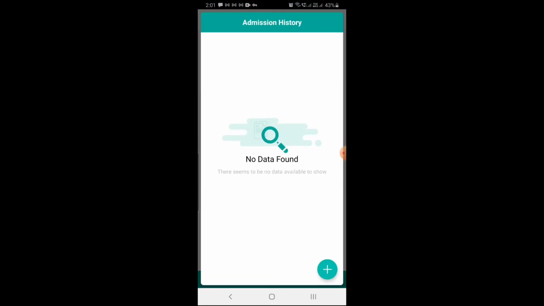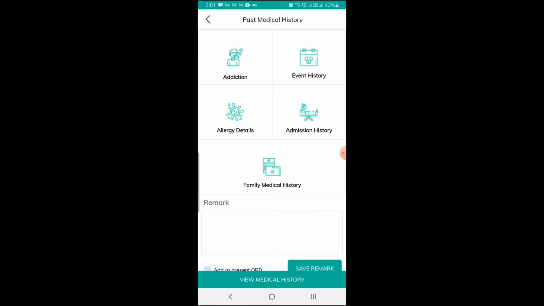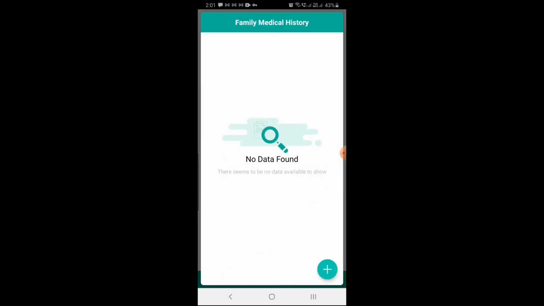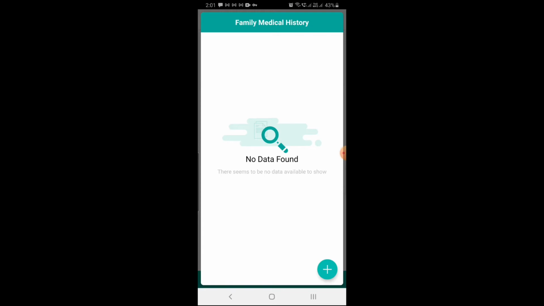Admission history, we can add record of his previous admissions. And a family history helps analyze risk factors to the patient. A patient in his profile can hide any history which he does not want to show to maintain privacy of certain events.